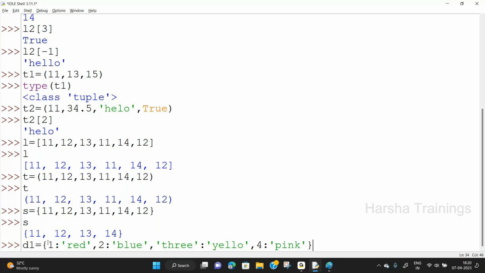Okay. So 1 colon red, this is my first element. 1 is the key, red is the value, comma. 2 colon blue, this is my second element. Here 2 is the key, blue is the value, comma. 3 colon yellow. 3 is the key and yellow is the value, comma. 4 colon pink. A dictionary is created like this.